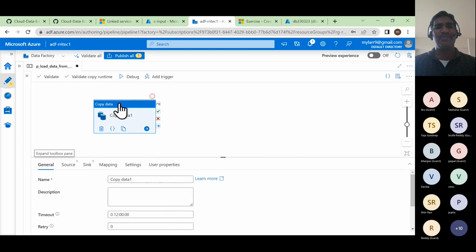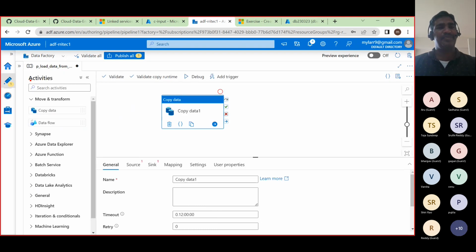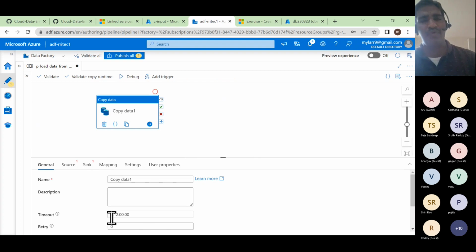Okay, copy data is what type of object? Activity. Under the activity, what category does this belong to? Move and transform. And we took copy data from here. We simply dragged and dropped it here. Once you have dragged and dropped, now I am closing this one to see more workspace.